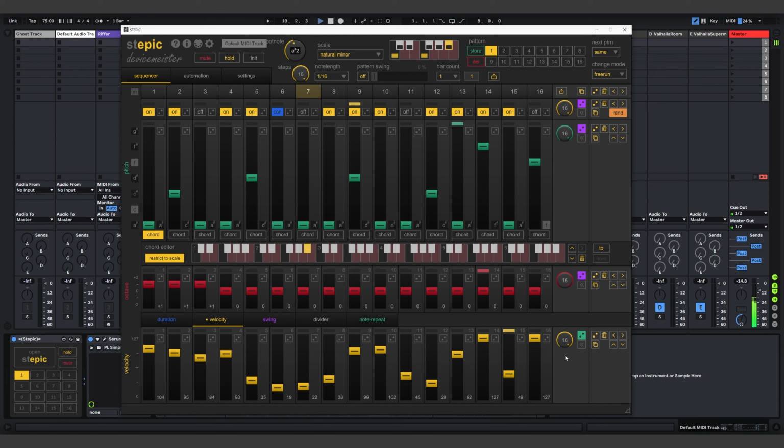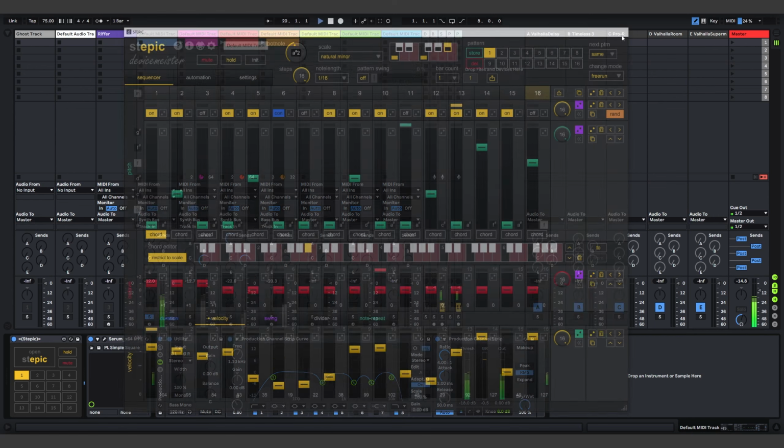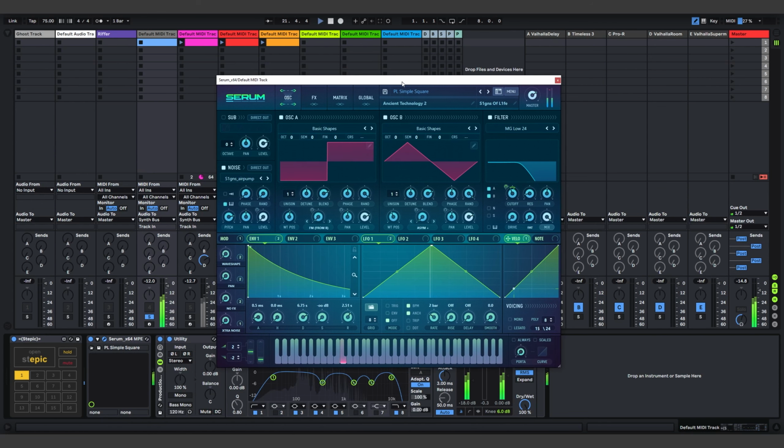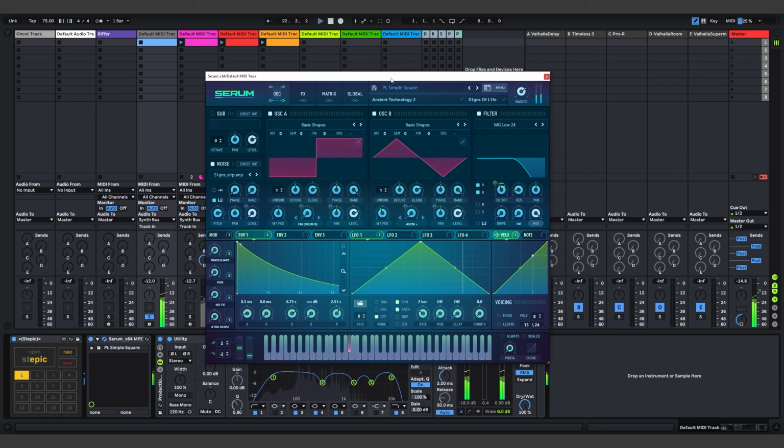The reason why I chose this particular sequence is it feeds into the patch called Simple Square, which, as you can see, is pretty simple. This is from Ancient Technology 2. It's pretty simple, but the velocity does move the cutoff filter. So when you have a randomized velocity, you get a little bit more of that cutoff frequency added each and every time, which is really nice.